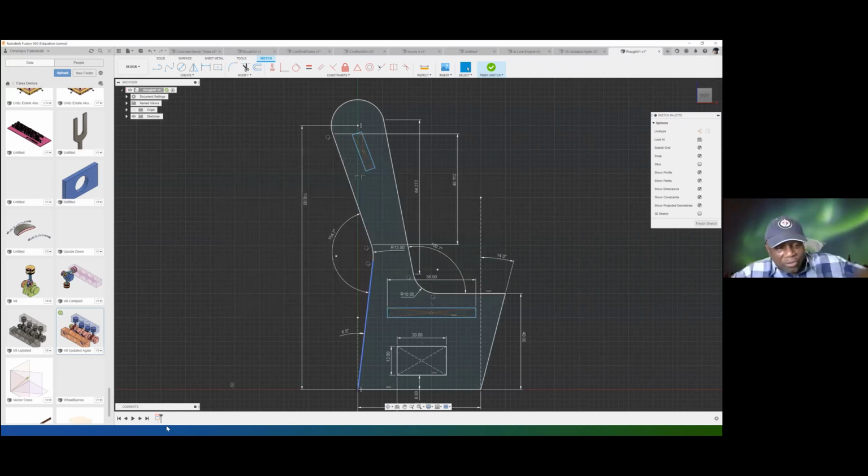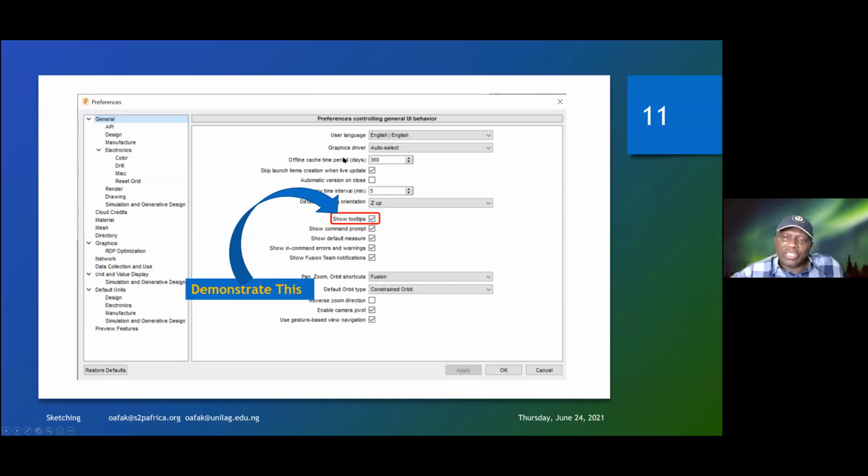So let us go back to the PowerPoint page again. So I have demonstrated the showing of tooltips. There are so many other things. Command prompt, show default measure. All those things are things that you can change. If you don't even know what those things are supposed to do, you can turn them on and off and see whether you can appreciate the difference that it has made. All these things are just in the general settings that you can see in preferences.